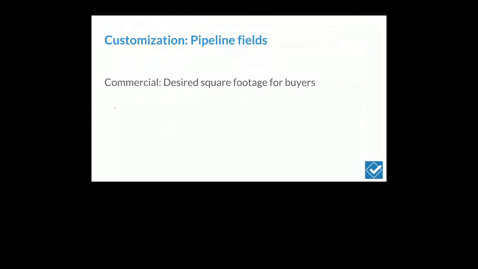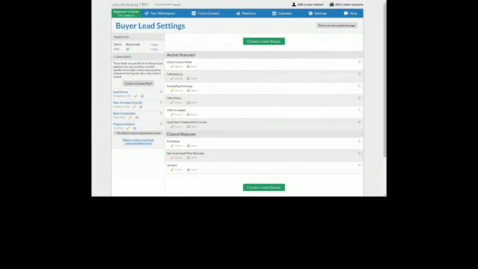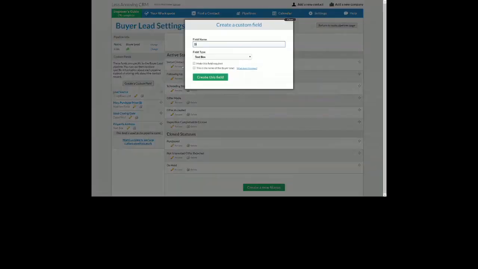So just to quickly show you that again, back to the CRM here. This time, I'm just going to edit my buyer pipeline. So that is settings, customize your pipelines. I'm going to edit buyer just underneath the little section that I have in my custom pipelines page. And I'm going to throw in a custom field for desired square footage for this pipeline. So left side of the screen, create a custom field, desired square footage.